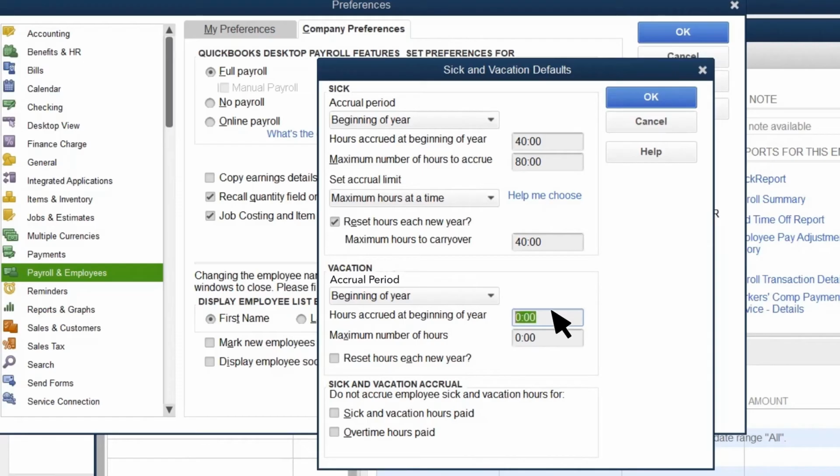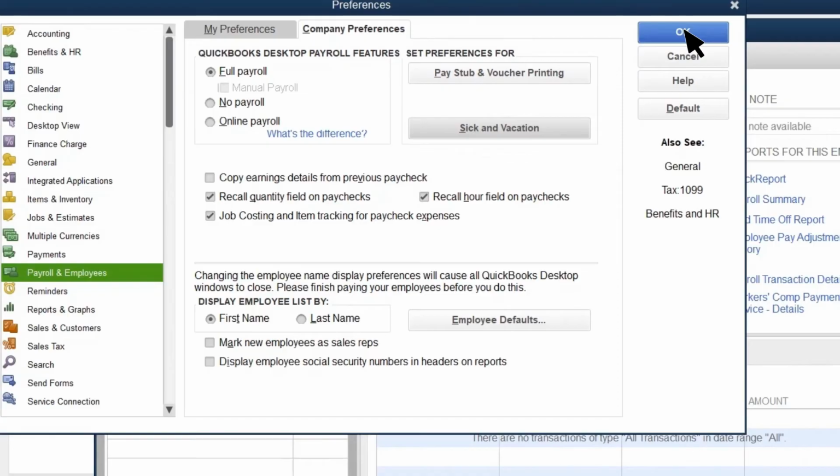Fill out the other section of the window if you offer both sick and vacation time, or leave it empty if you only offer one type of paid time off. Last, you set your company's policy for whether or not employees accrue sick and vacation time for paid time off and overtime. Select OK and OK again.